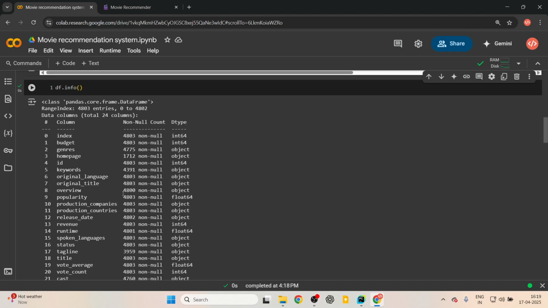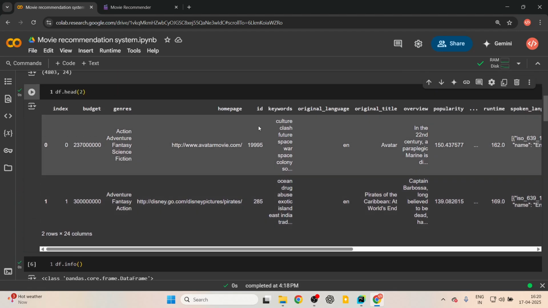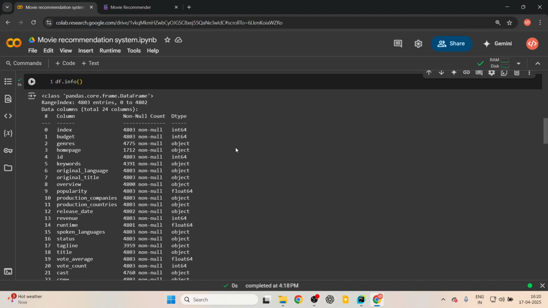So the next step after this is to process this data set. If there are any missing values, we can clean them. We have 23 columns, but we don't need all of these. We can simplify this by taking just the key columns that we have discussed, which are genres, keywords, and overview, and we can build on top of that.